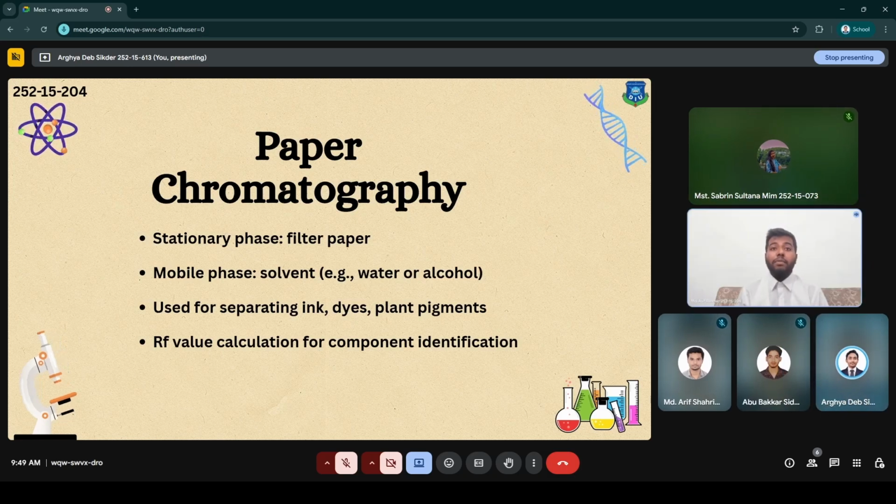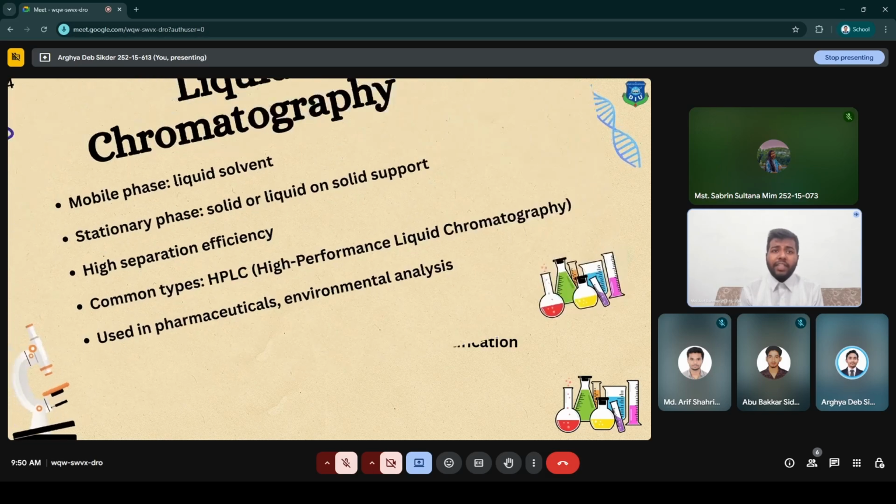Let's talk about paper chromatography. I will give a quick overview of paper chromatography. In this method, filter paper is the stationary phase and a solvent like water or alcohol is the mobile phase. As the solvent moves up, it separates components like ink, dyes, or plant pigments. We also calculate the Rf value to help identify each substance.